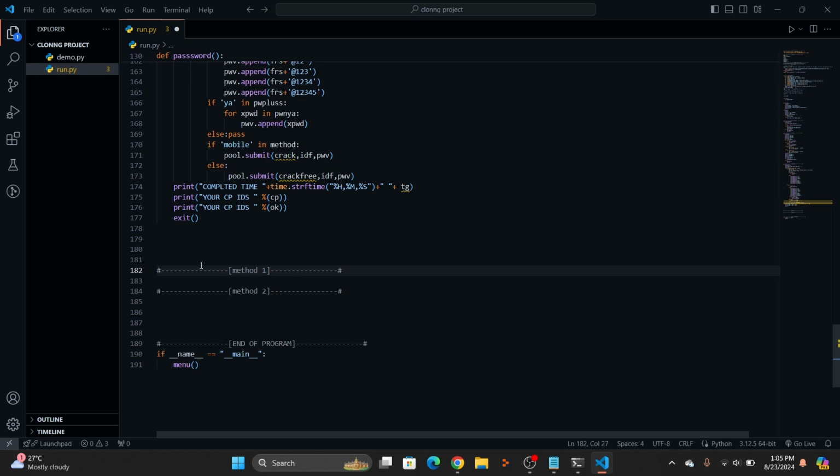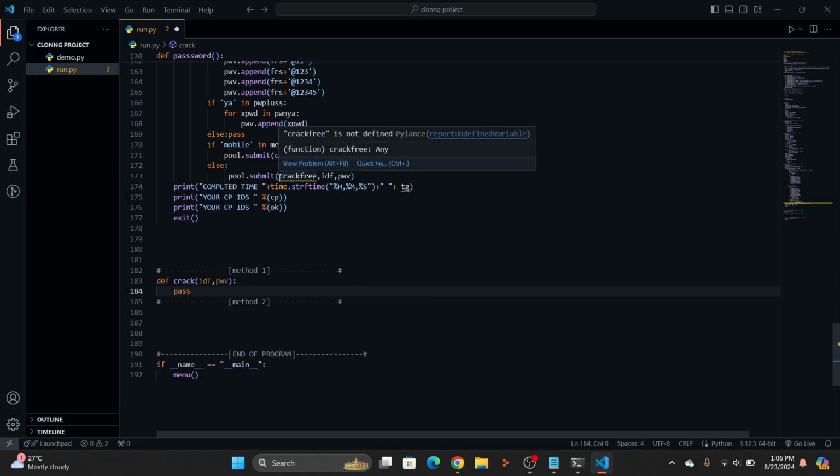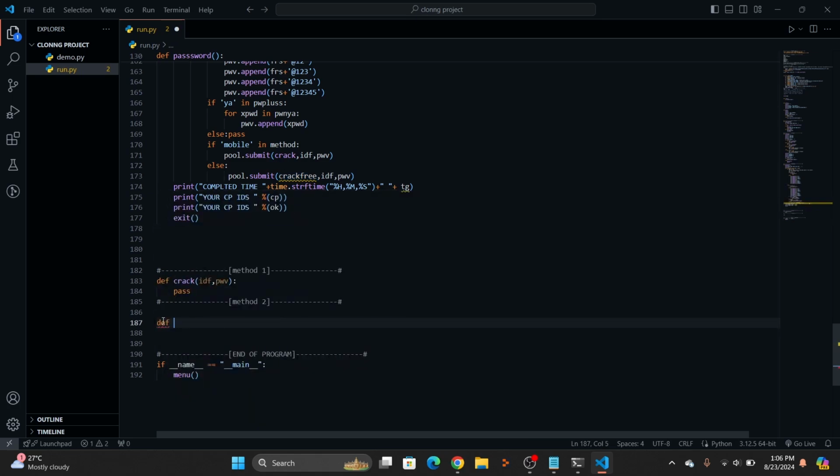Define crack. Then I'll simply copy this, control copy, paste, and pass an argument here. It will simply pass this, and then after all this I'll define control B. Okay, our two simple scripts are ready.